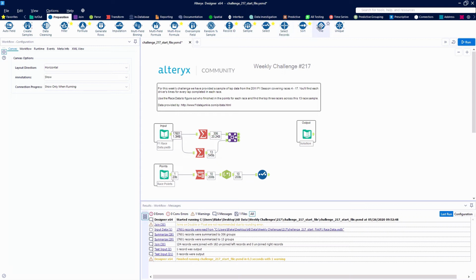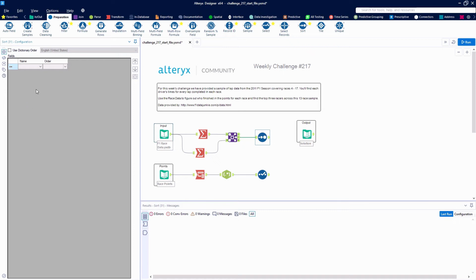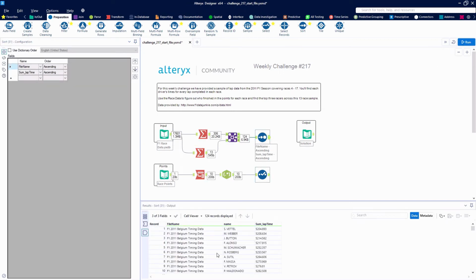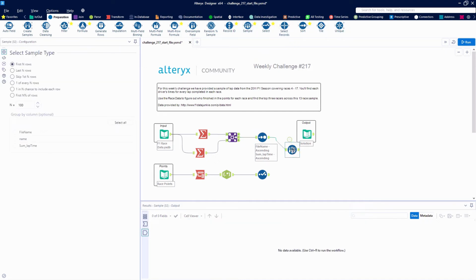Next up, we're going to go ahead and grab a sort tool. I have a little issue finding my sort tool here, and I'm going to sort my data by my file name, which is by each race, and then by the sum of the lap time. And we want this to be ascending so that we can have the smaller numbers coming first. And so now we've got a listing of how the racers finished each of our races. So let's go ahead and grab a sample tool so that we can grab just the first 10. That's all we need. Only the top 10 people get points.